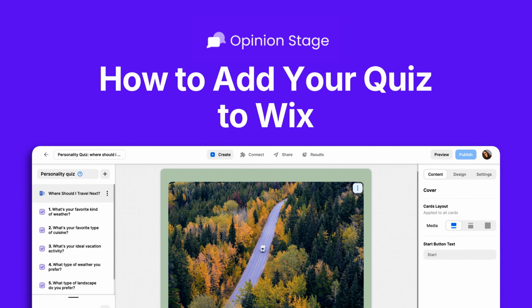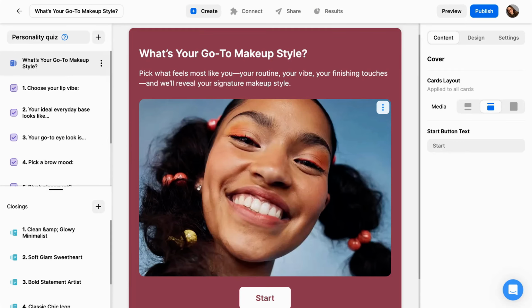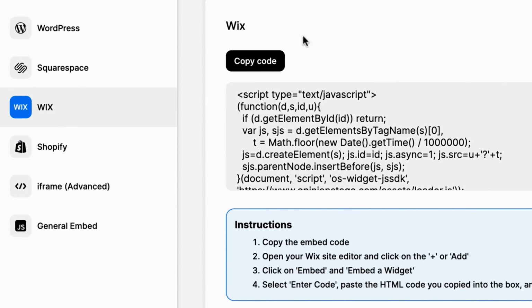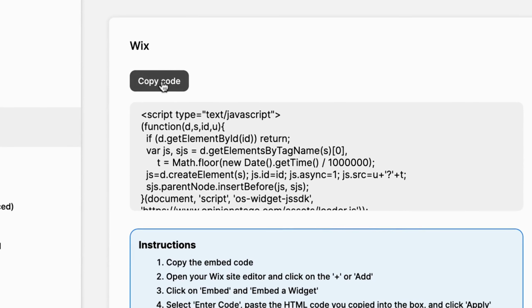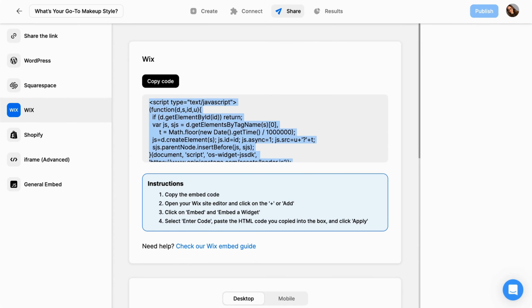Hi there! In this video, we'll show you how to quickly and easily add your quiz or any other item to your Wix website. Let's first make sure that our item is published. Then we go to the Share tab and choose Wix on the left-hand side. Now, we just need to copy the code to embed on our Wix site.